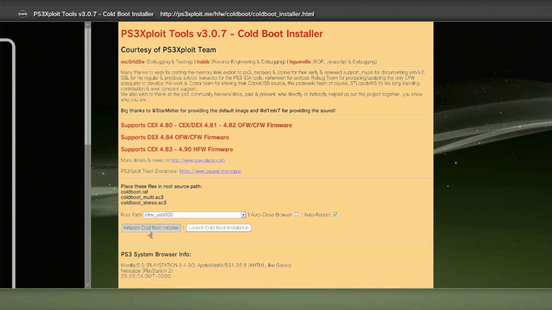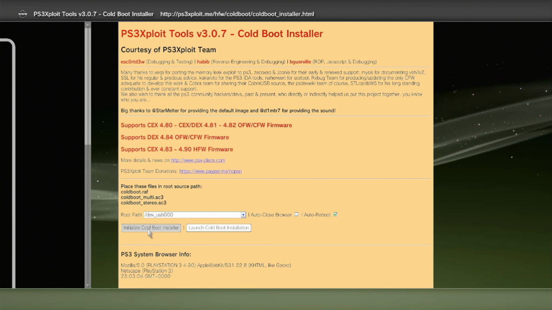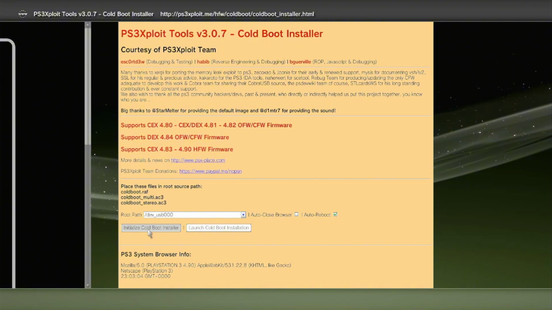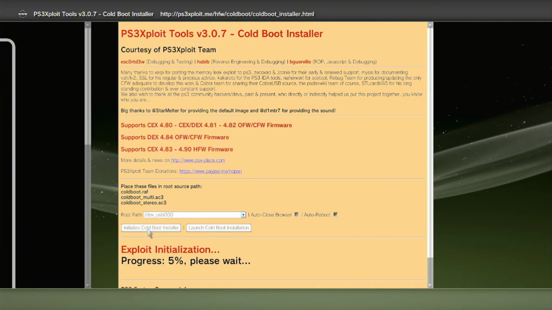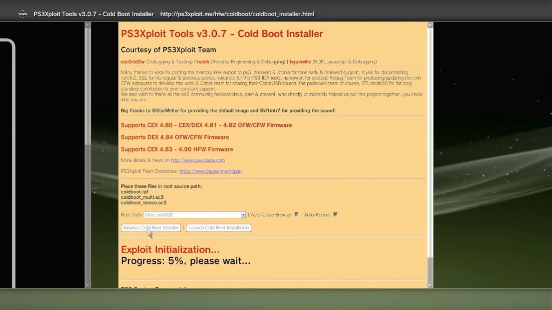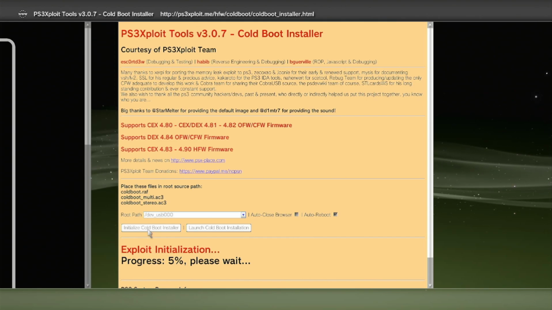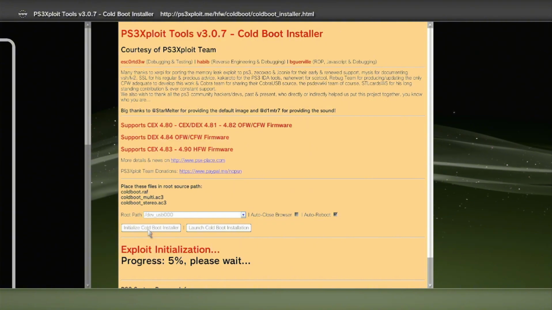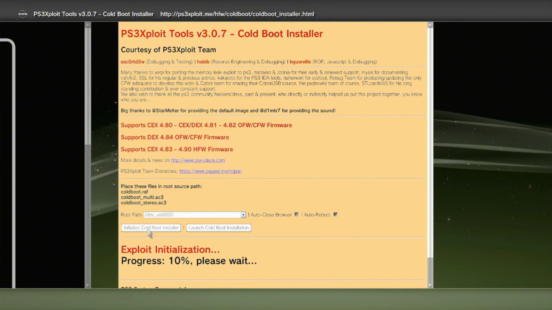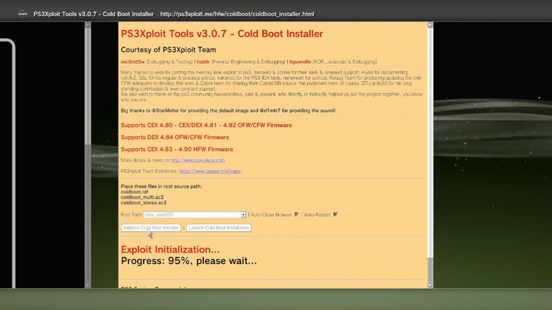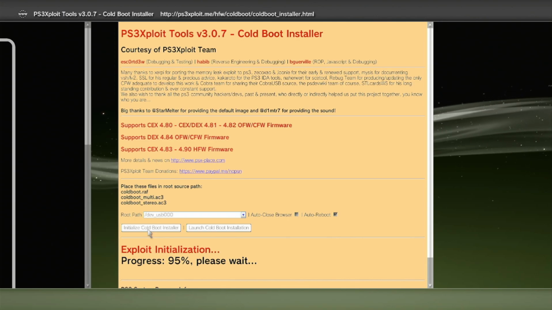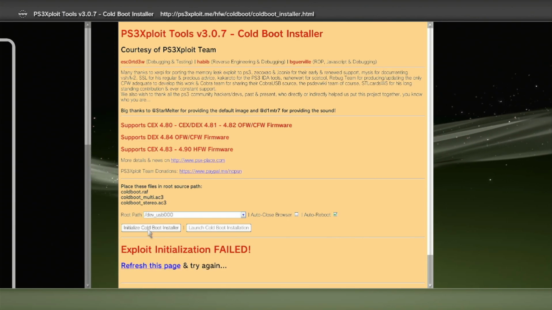And there you go. If it doesn't work, so here we go. I'm just going to wait for it to load. It can take a few moments. Here you go. I'm going to pause it in a moment because this took a while for me. And here we go. And it says failed.